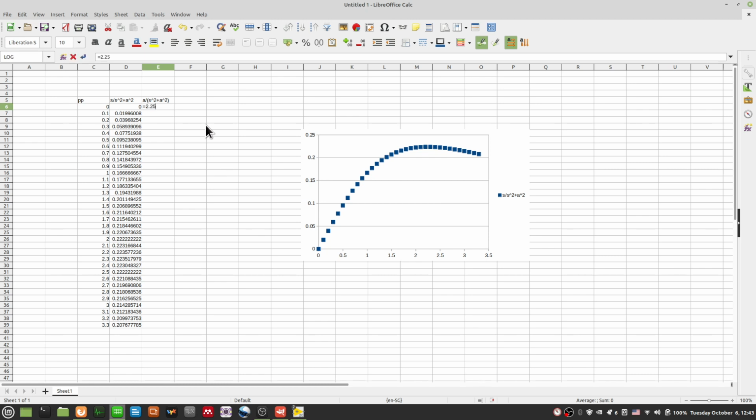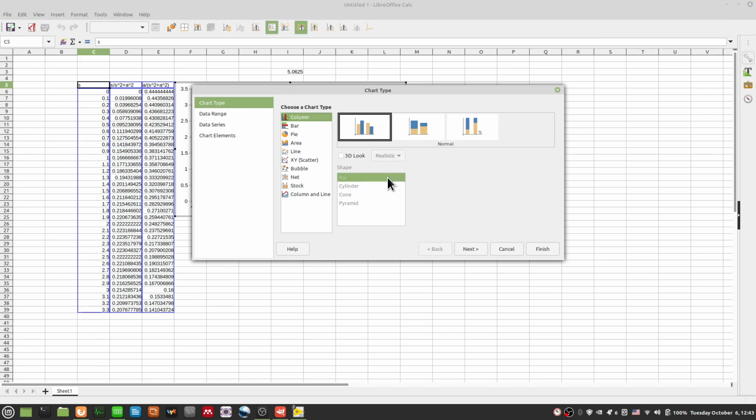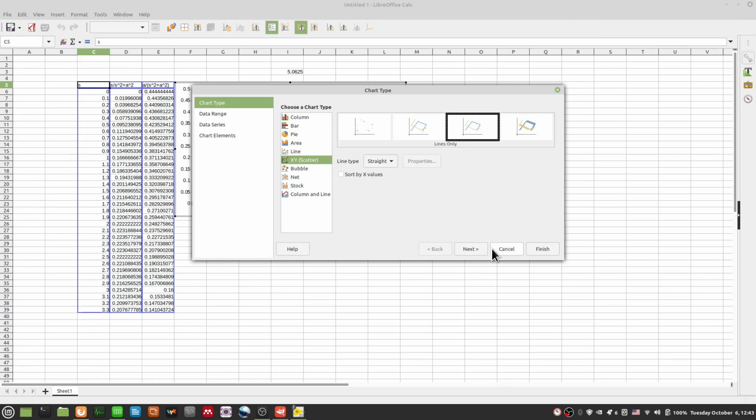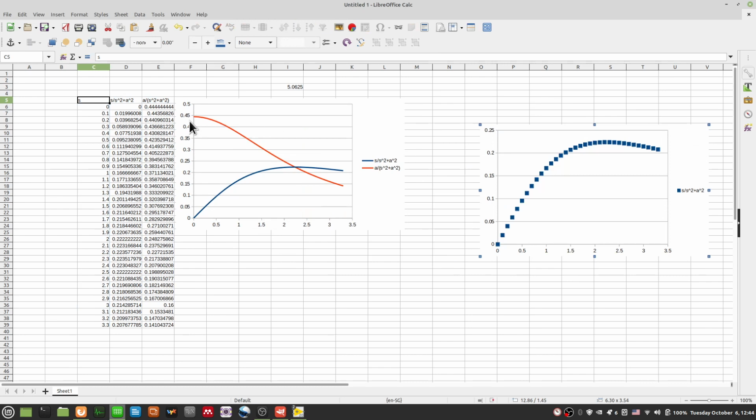So let's say a is 2.25, divided by s squared plus a squared. 2.25 squared is 5.0625, so let's do 5.0625. So what does it look like? Let me change this to s, and let's insert another chart. XY scatter plot. Maybe I'll use lines this time. Next, next, next, and finish. Okay, so your s over s squared plus a squared graph is like this, this sort of gently decreasing curve, and then a over s squared plus a squared.